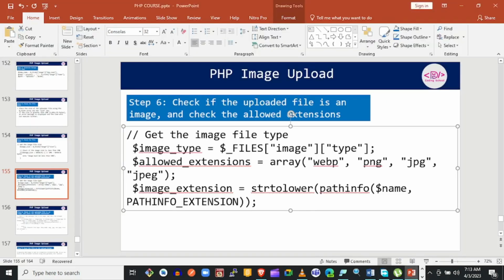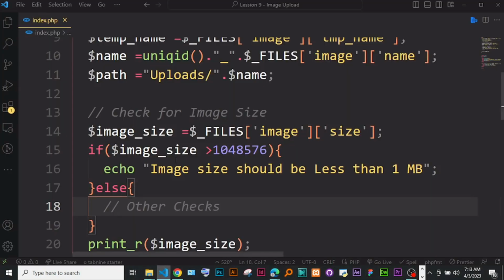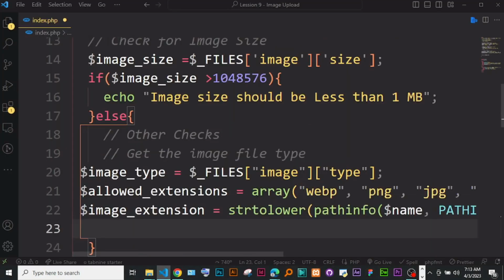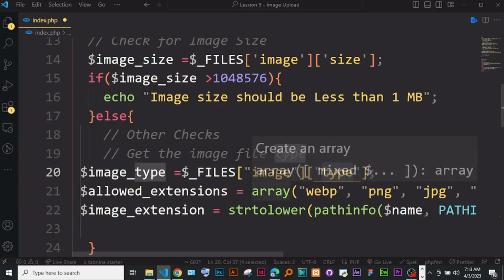We check the image type here, and then we can also create an array of the allowed extensions. I can just get this here to move faster. So the first thing is we are getting the image file type. We find it on $_FILES, image. This is an associative array, and on the key type, this will give us the image type.